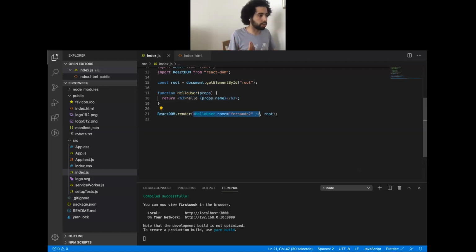It will pass the return here. That's how React goes behind doing that.